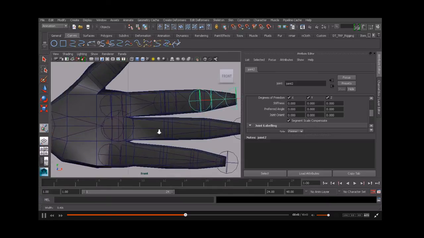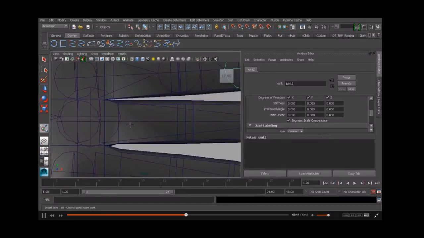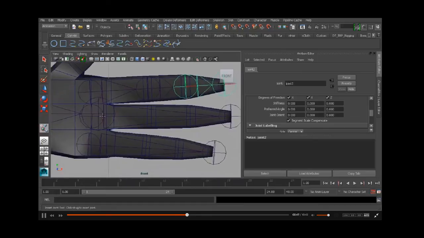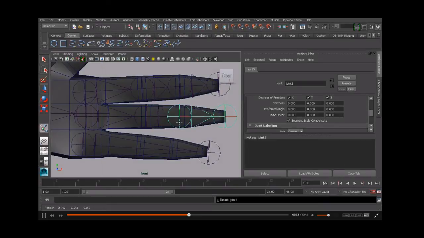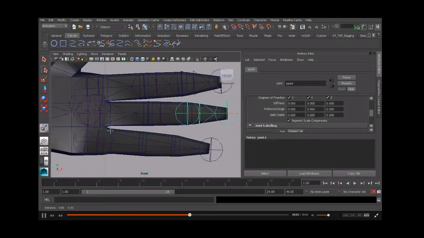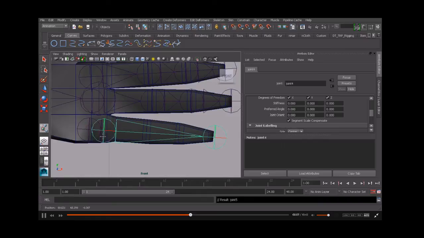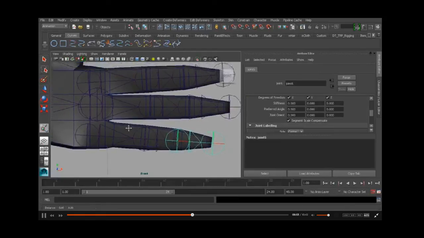Alright, sweet. Let's now take care of the next chain. We're going to click on the root of the middle finger, and we're doing the same exact thing here, just adding 2 more joints. Let's do the same thing for the pinky now. There's 1, and there's 2. I really enjoy working with this tool.